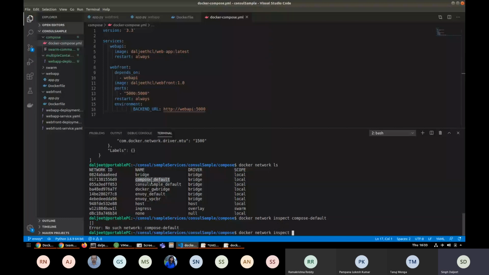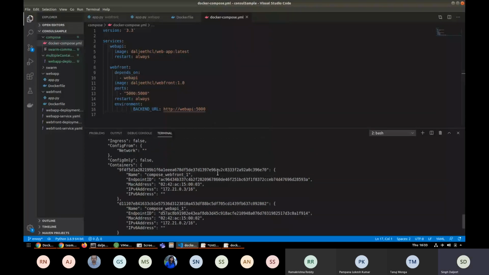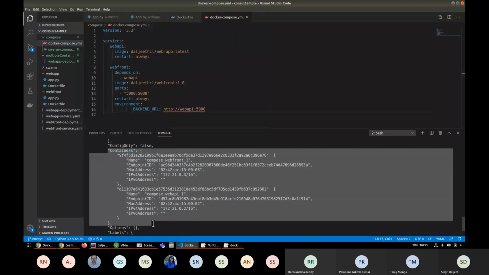So not to make the mistake, I'll double click here and then do a right click, do a central click. Okay. So now I see I have two containers in this network. Try to understand this concept, please. Then I'll continue.